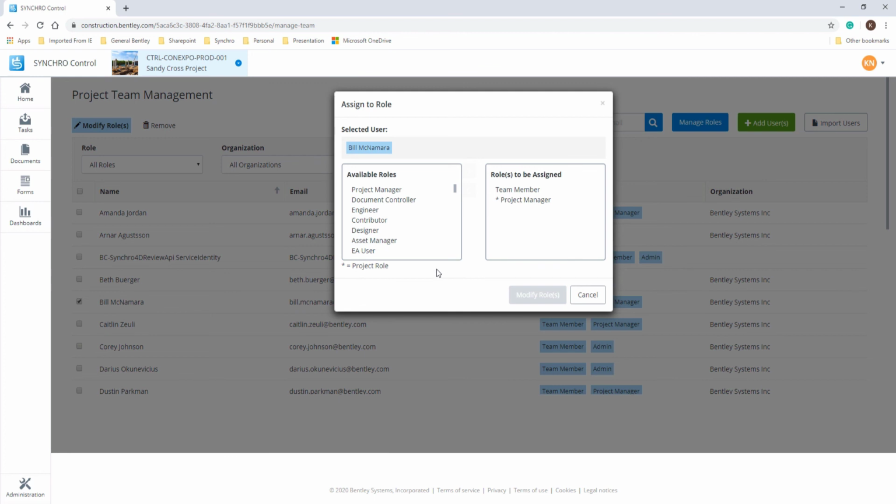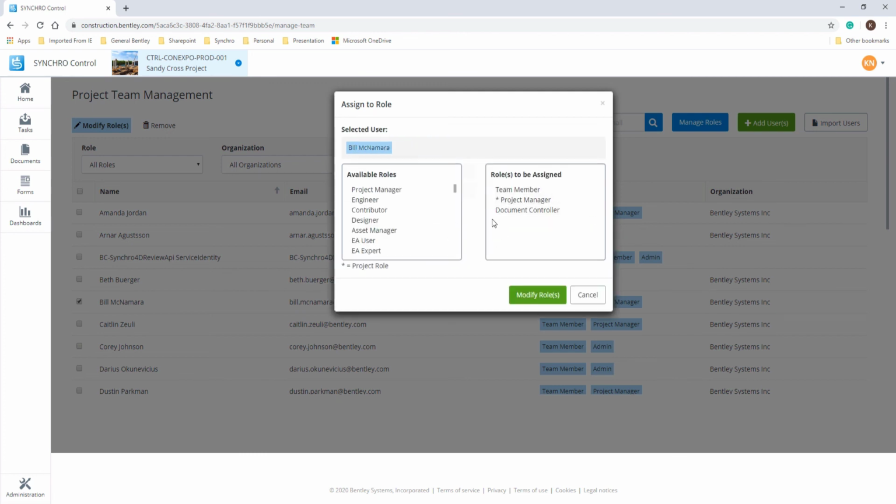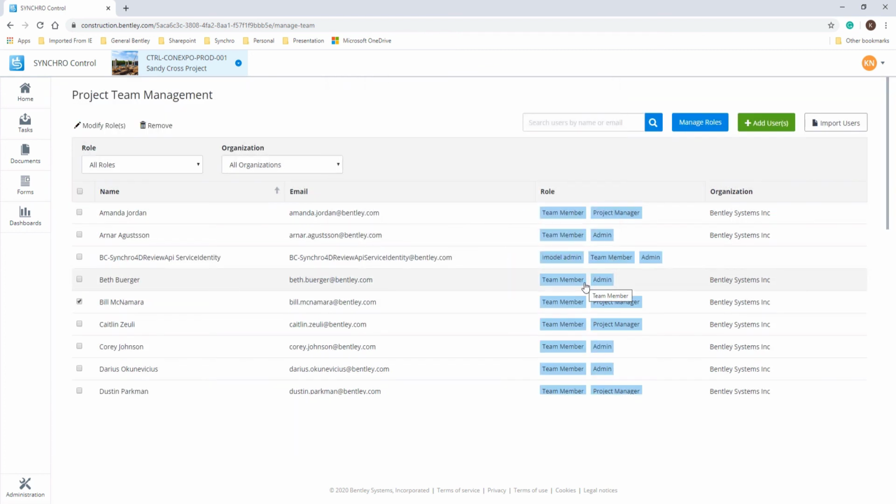When a role has been moved to either column, the Modify Roles button will become available at the bottom of the Assign to Roles dialog. Selecting the Modify Roles button is the first step to save the modified role configuration for the user. The next dialog box will allow the administrator to view the changes and save the role changes by selecting Submit, or selecting the Back button to make additional modifications. This concludes the video on managing users and user roles.